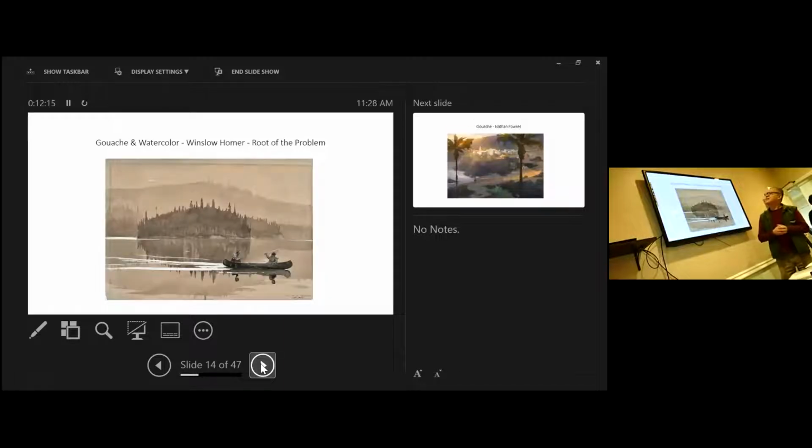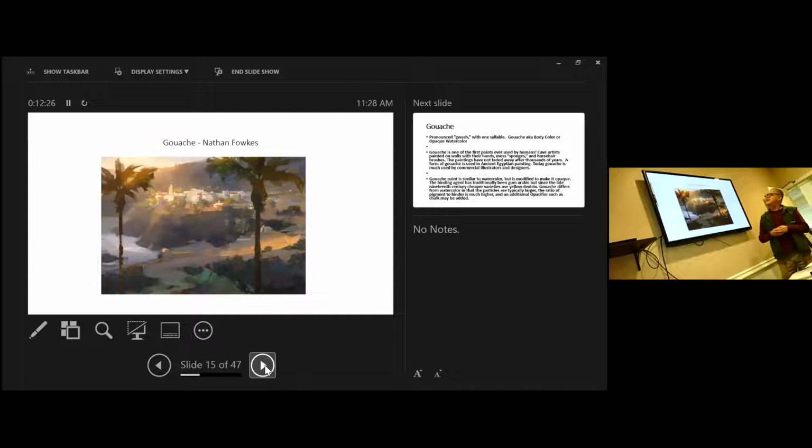Next. This is Winslow Homer. You can see that effect if you get the lights, the pastel, the gouache. Next. Do you feel like gouache is more dynamic, or like you can get more variation? Okay, so what is gouache?